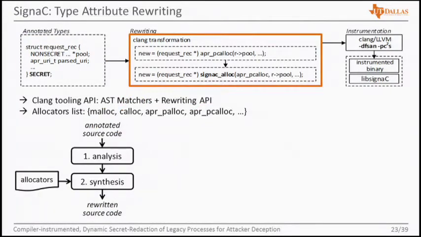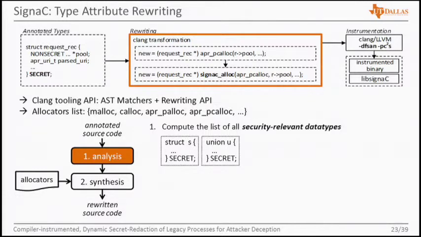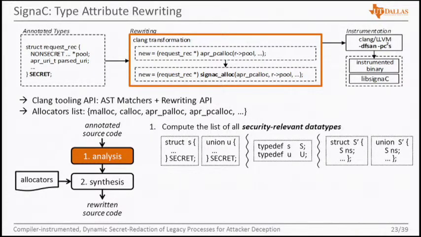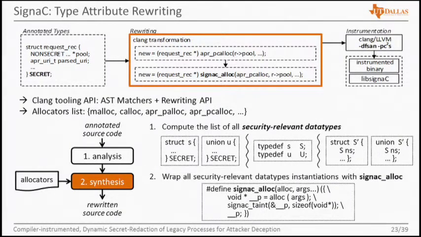During the rewriting step, we have two subphases. In the first phase, the analysis phase, we compute the list of all security-relevant data types. So we look at the source code for all structures and unions directly labeled secret, then all aliases of such data types, and also all nested structures and unions containing security-relevant data types. And notice that this definition is recursive. And in the synthesis phase, we then wrap all these security-relevant data type memory allocations with a special wrapper, SIGNA-C alloc, that takes care of introducing taint to the memory reference returned by the allocation. So this is the special treatment for memory allocations that I mentioned earlier.